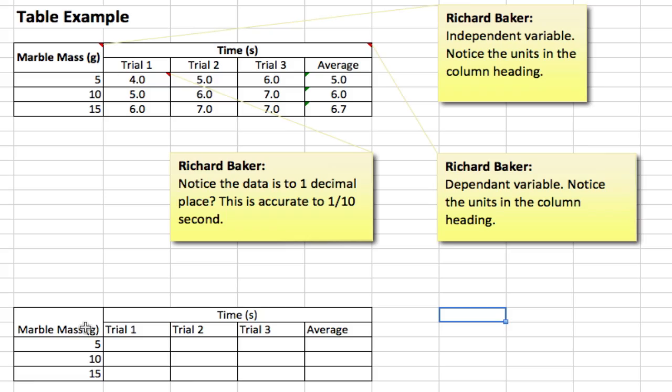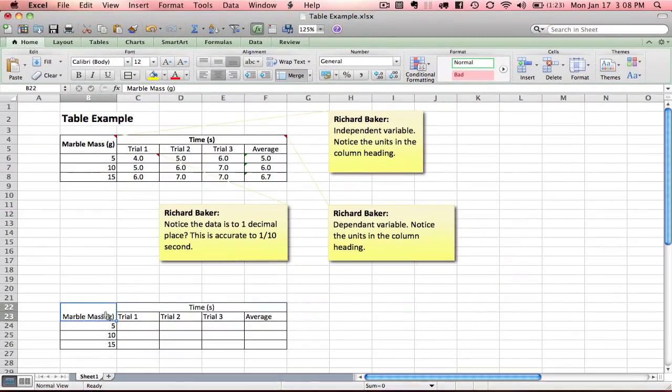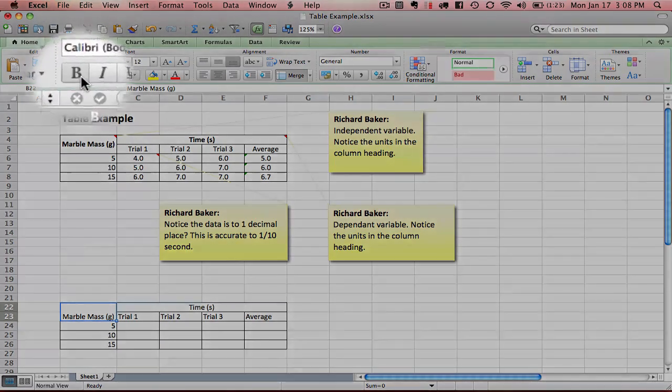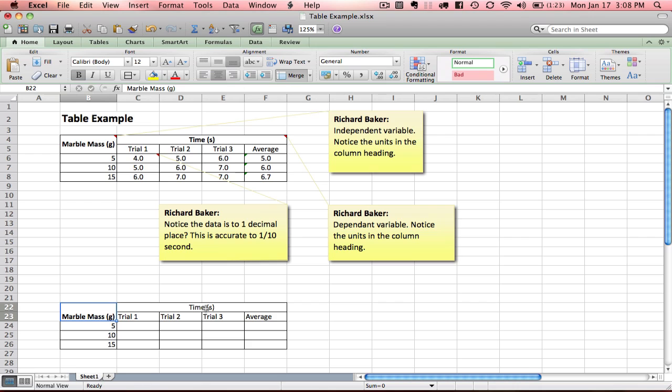So if I click on this cell here, I want to bold that a little bit, so I click the bold button at the top here, come back down to the time cell and click the bold button again, and that's just making it stand out from the individual results there.